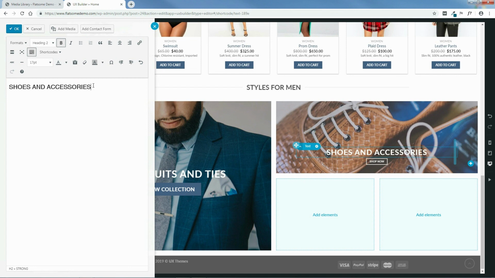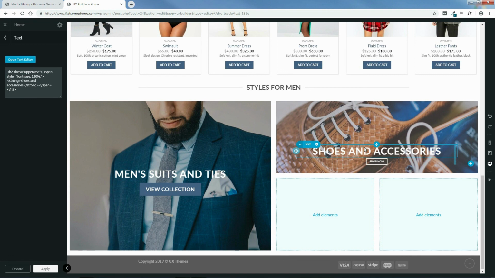And I'll change the size to 130% as well. Oops. Make sure you highlight it first. There we go. Click OK. I'm going to go ahead and drag this up to where I want it. That looks good. And we'll go back.